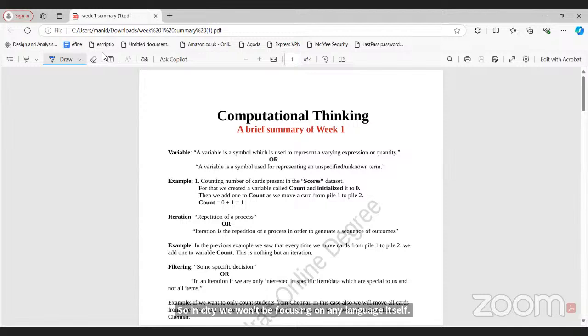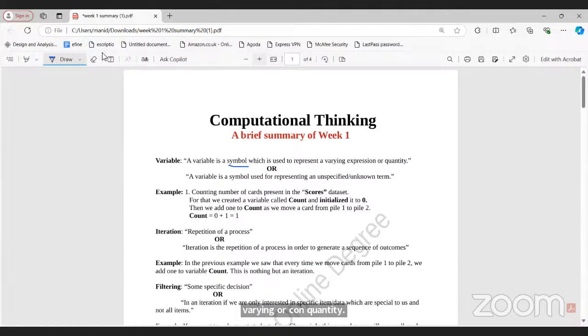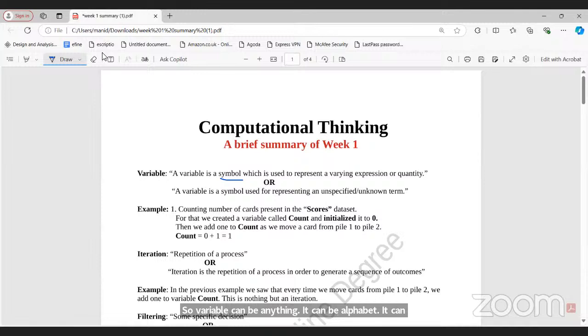Okay. So the first thing that you need to know while writing pseudocode is what is a variable. It is nothing but a symbol. A variable is just a symbol which is used to represent a varying expression or quantity. So a variable can be anything. It can be an alphabet, it can be an alphanumeric string, whatever. You can take anything as a variable.